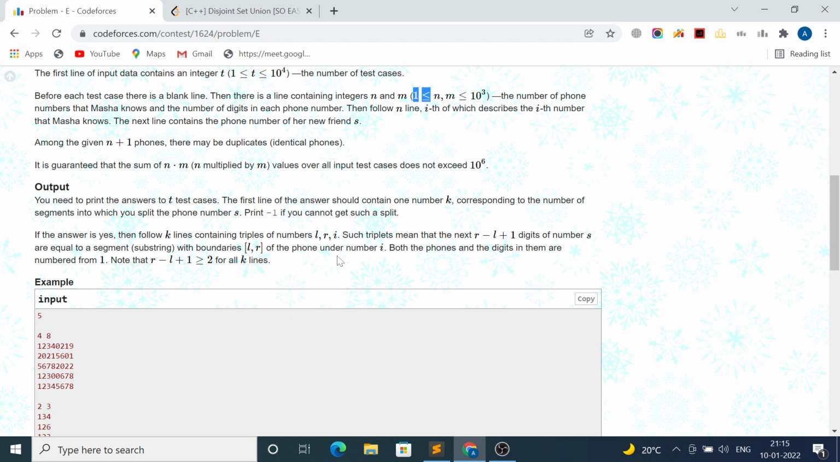From the number, get the initial segment of place numbers. If the answer is yes, then return the triple sound is flat. Such means that the next digits of number s are equal to the segments of the string with boundaries m to more phone number under I. Cool.